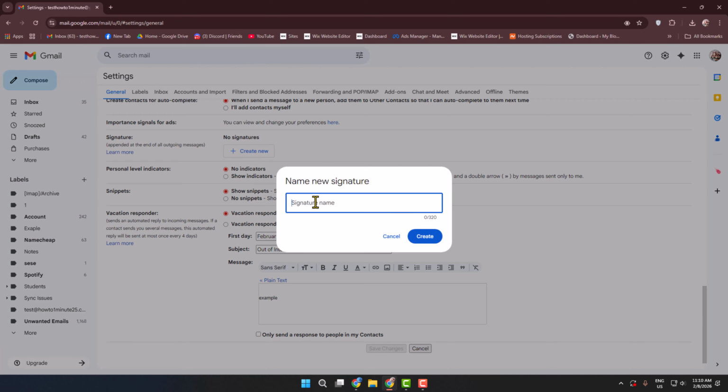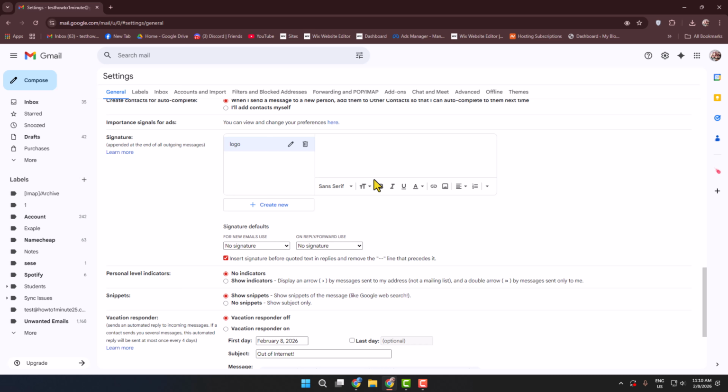Now add a name for the signature. Click on create. And now we have to make the signature here. You can write here your name first of all. Then hit enter. And then you can write your position. And then you can write your phone number. You can write your address.